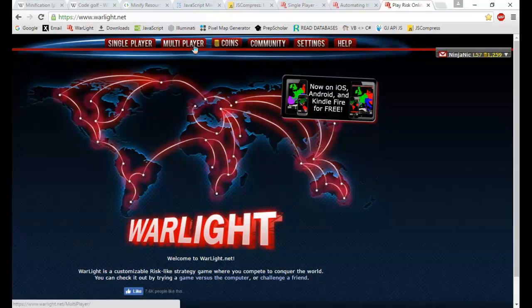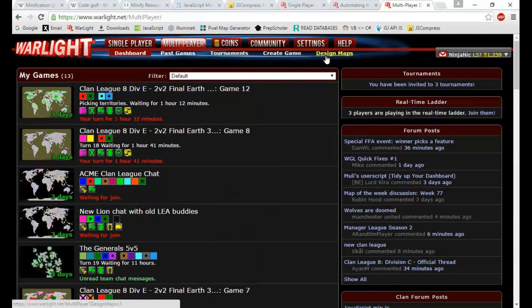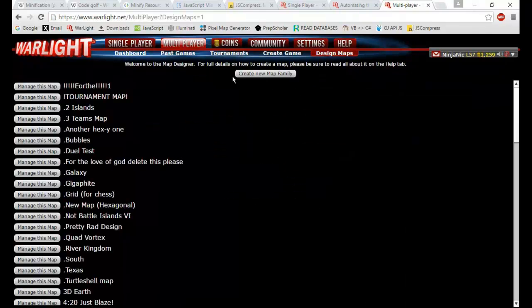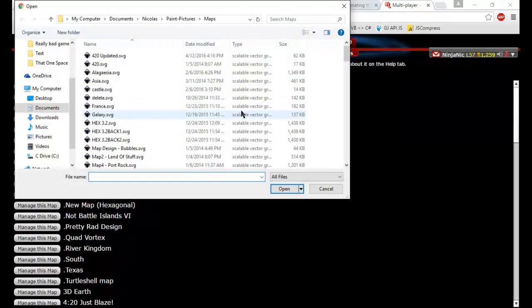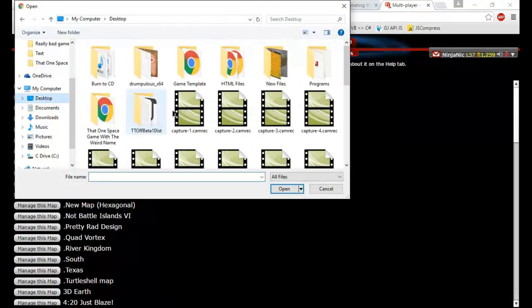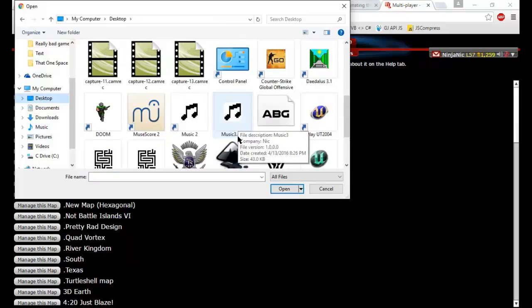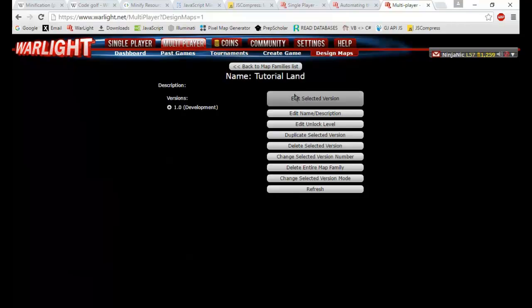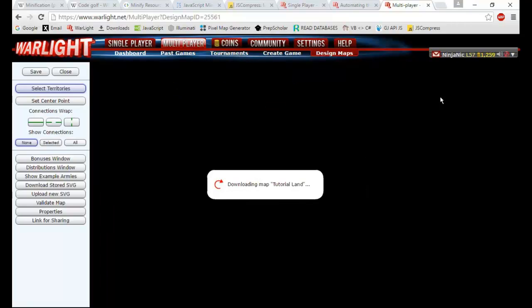once you have that, go to the multiplayer tab and you'll see a new sub-tab here called Design Maps. Click on that and then click Create New Map Family. Find your map. You can give it a name. You can give it a description if you like. Descriptions are optional. And then click Edit Selected Version.